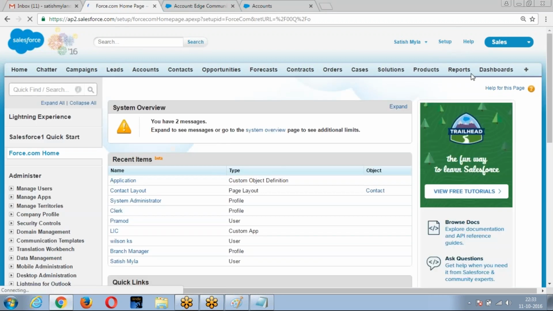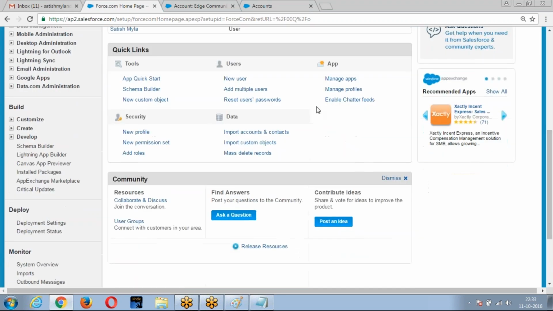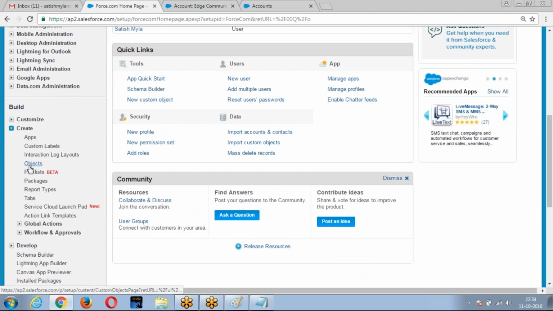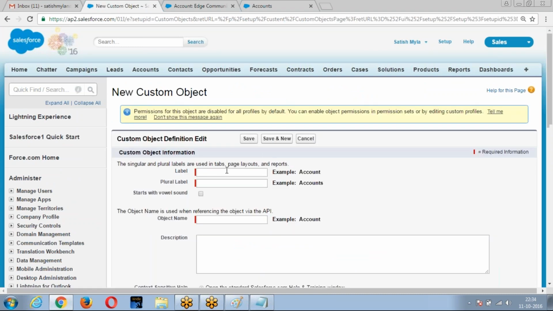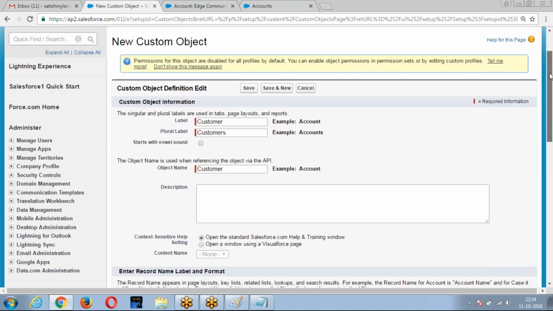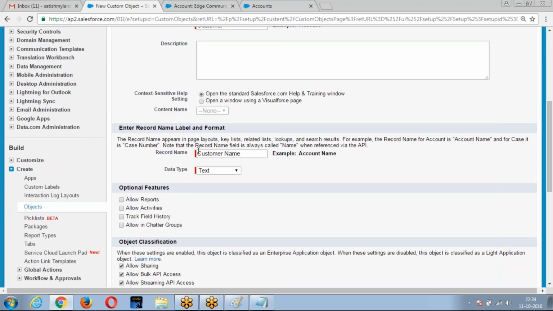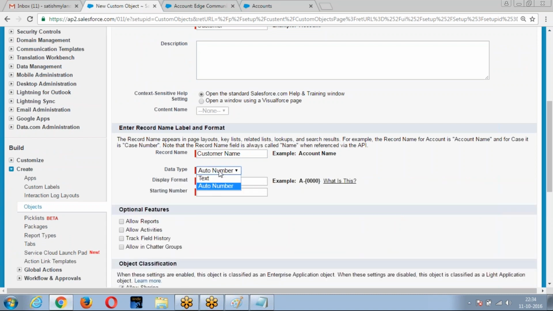Setup, build, create, objects, new custom object, customer, plural name, customers. So I'm taking the record name as customer name. Data type this time I'm taking as text. Previously we have taken auto number. This time I'm taking as text.